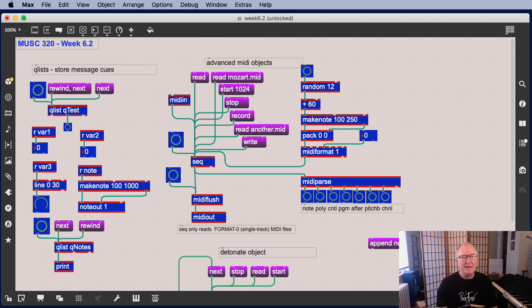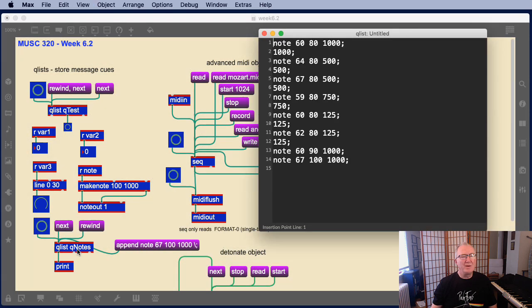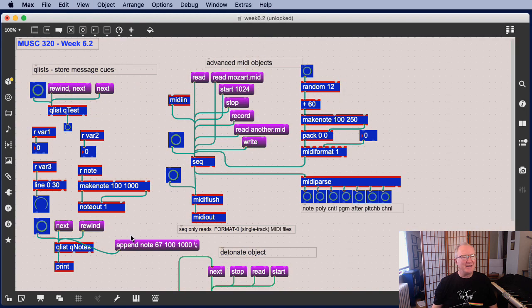So you need to say something like this: append note 57 100,000, and then the semicolon. But in order to put a semicolon, you need to put a backslash semicolon. And so if you put a message like that into this cue list and then open it up, it has actually appended that message to your cue list. So it's a tricky thing to do programmatically.